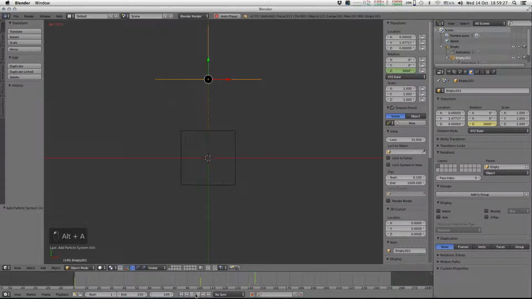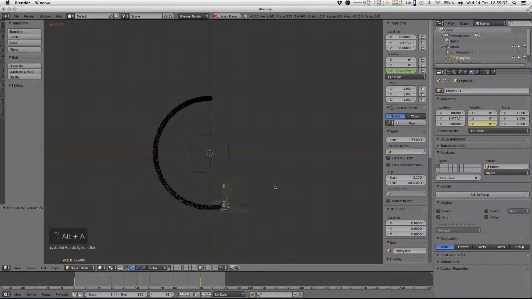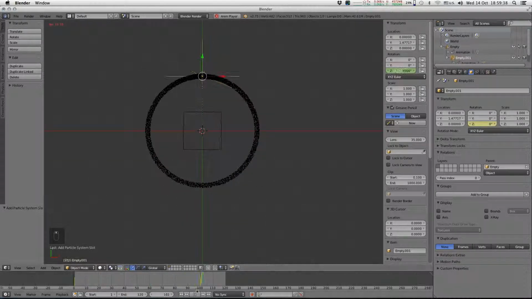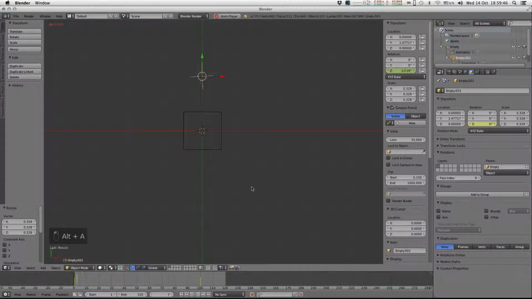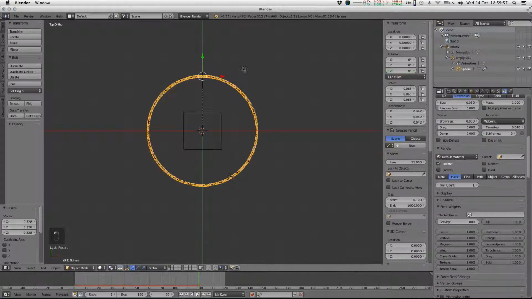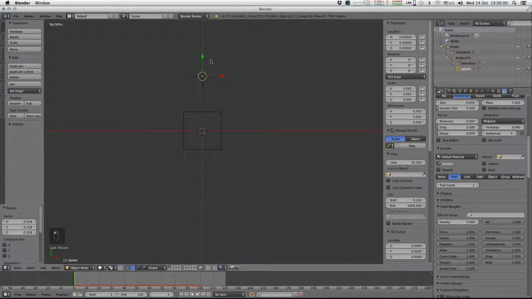Now play. Reduce the circle size. Now play. Change the circle position. Play.